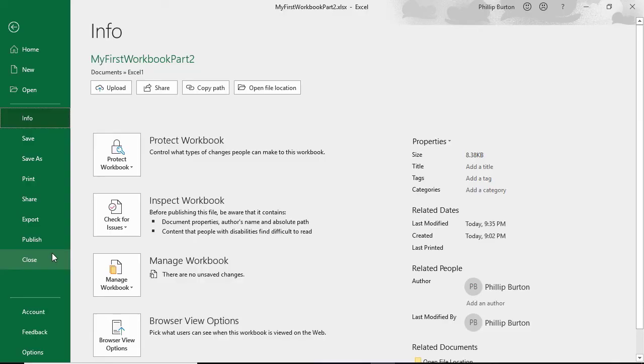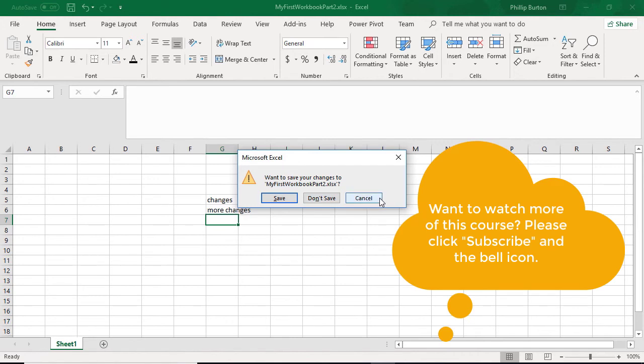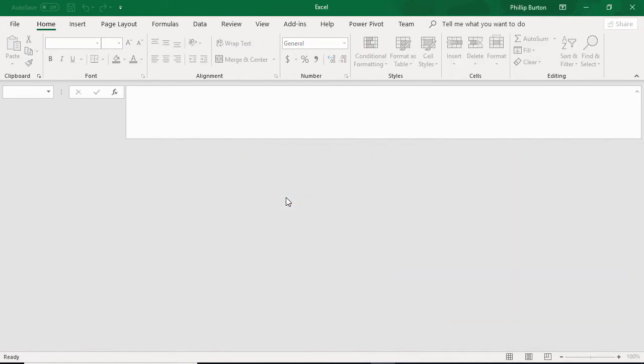But if I go to File, Close now, then it asks me, do you want to save the changes? So I can say yes, no, or stop. Don't close. So I'll click Save. And there we go. We have closed all of the workbooks down in Excel. Excel is still open. It's just that there are no workbooks open in Excel.